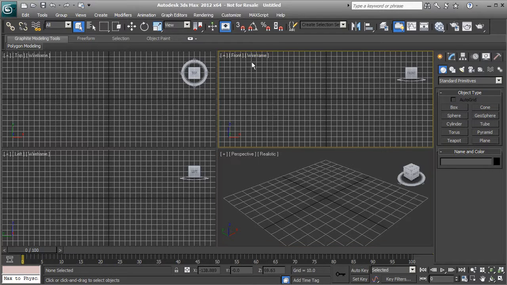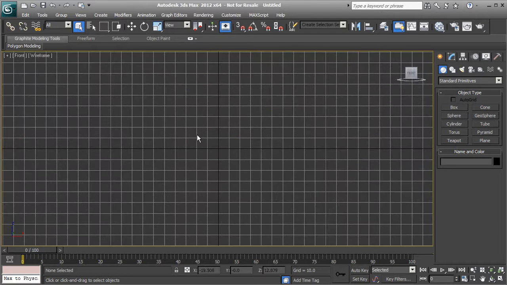Now what I want to do is work in my front view. It's really important to work in the front, top, or left viewports whenever trying to draw splines. We can get some really odd results if we work in the perspective. So I'm going to switch to my front view, and I'm going to maximize this just so we have some room to look at this.